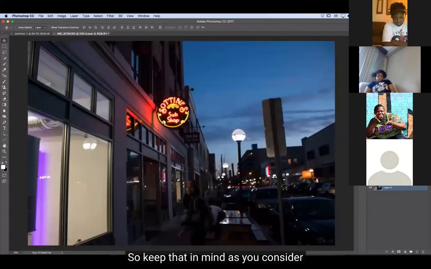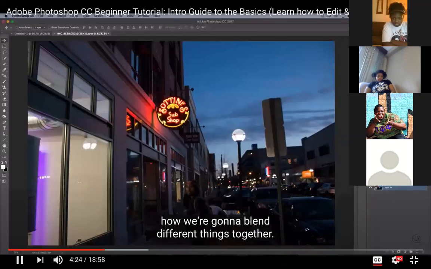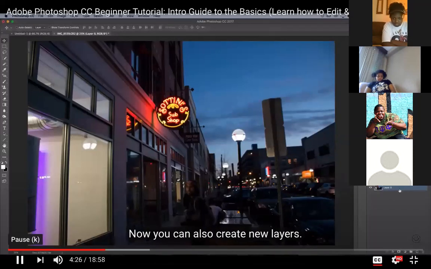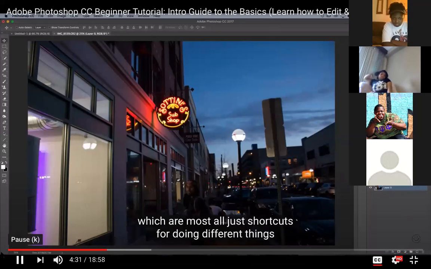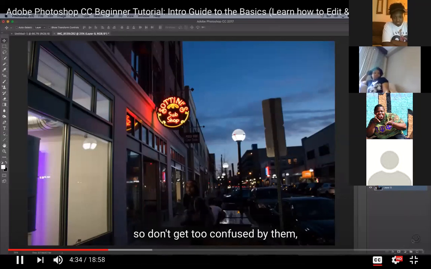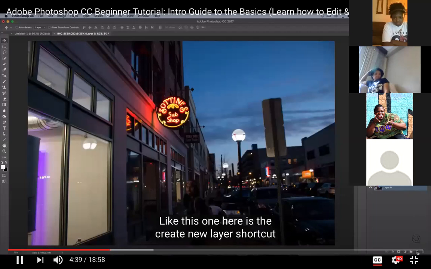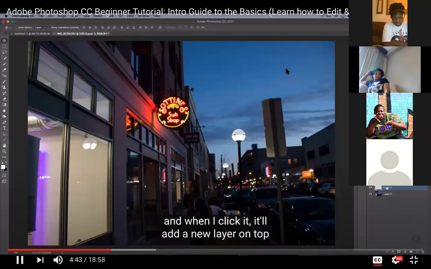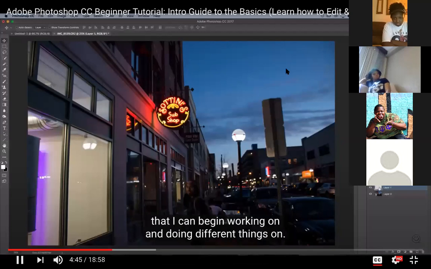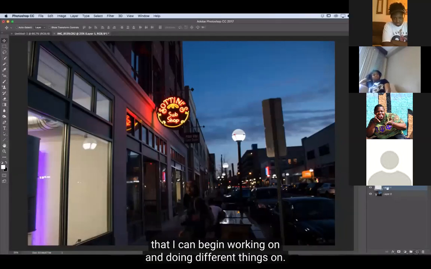So keep that in mind as you consider how we're going to blend different things together. Now you can also create new layers. You also should see all these different smaller symbols, which are mostly just shortcuts for doing different things. So don't get too confused by them. They're just shortcuts when you want them. Like this one here is the Create New Layer shortcut, and when I click it, it'll add a new layer on top that I can begin working on and doing different things on.